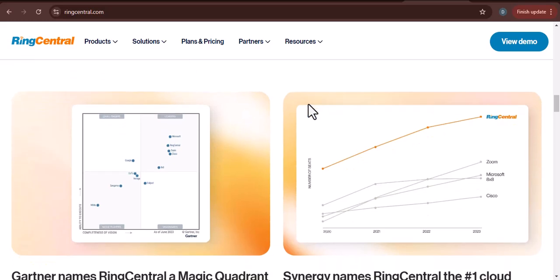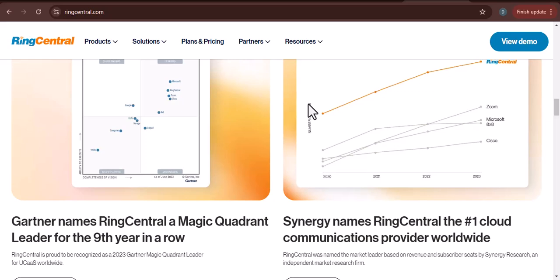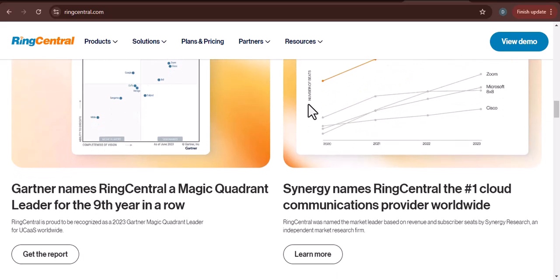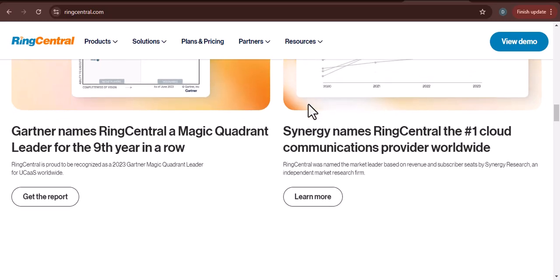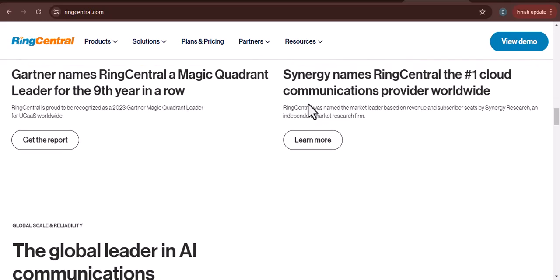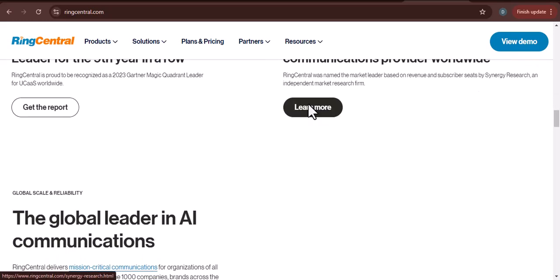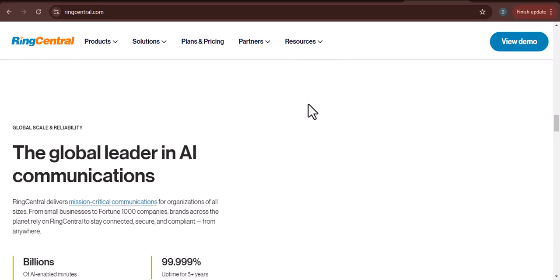Setting up your phone number. Once your account is verified, you'll need to set up your phone number. This is where RingCentral will route your calls. There are a couple of options here. Porting your existing number. If you want to keep your current phone number, you can port it to RingCentral. This process usually involves contacting your current carrier and providing them with the necessary information.